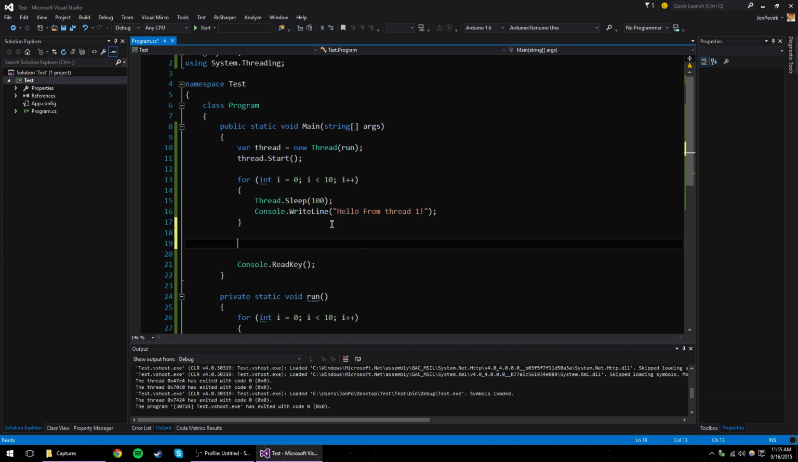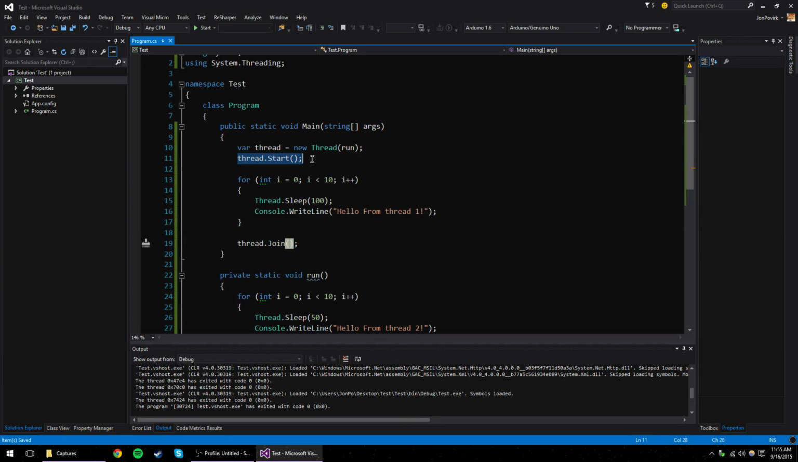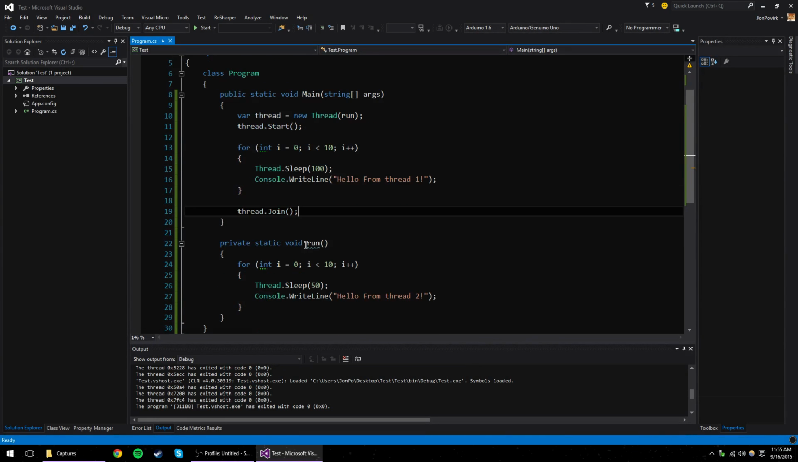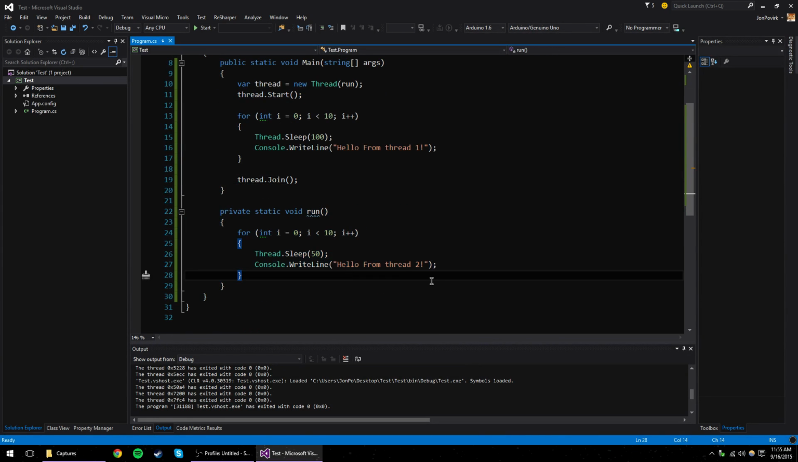Incidentally, we can also call thread.Join, and this works just like it would in the pthread library in C. So this will make sure that this thread finishes by the time we get here. It won't go on until it finishes. So it's going to exit after that. As you can see, it waited until this printed out all 10 of its guys.